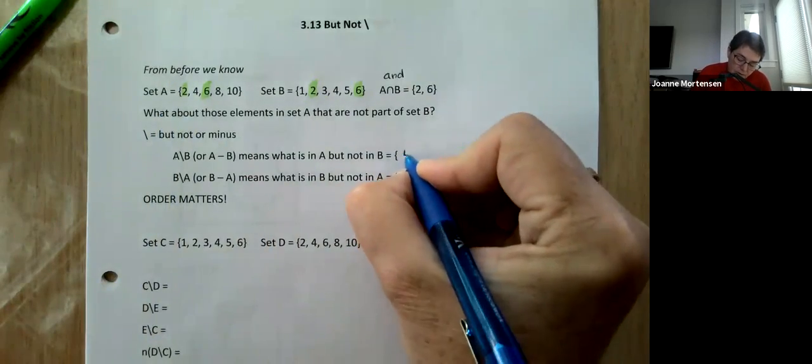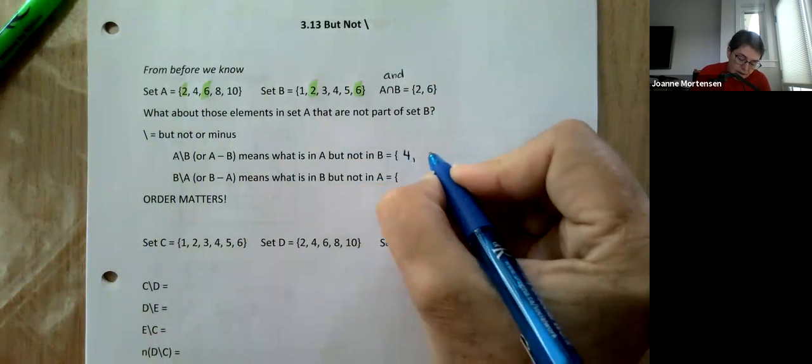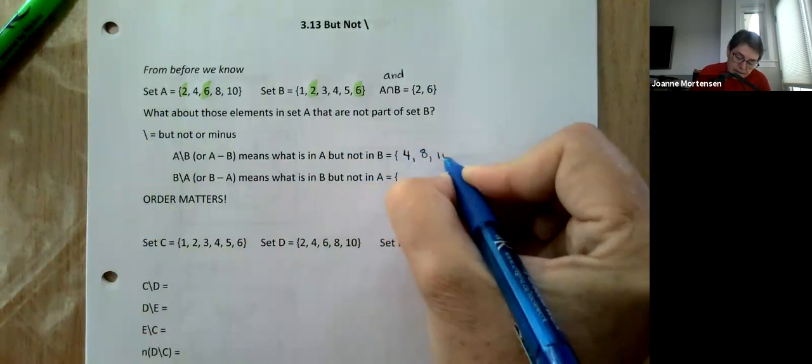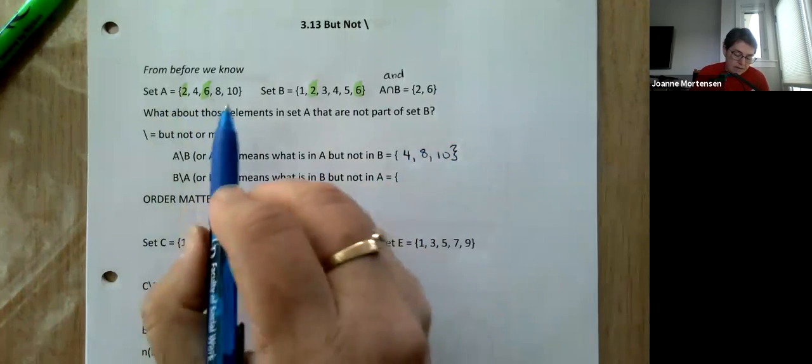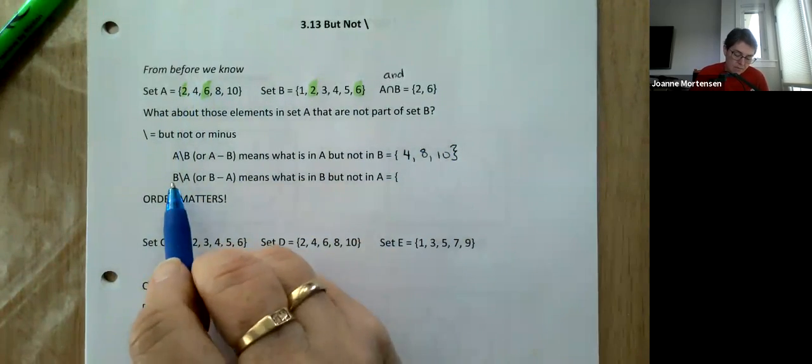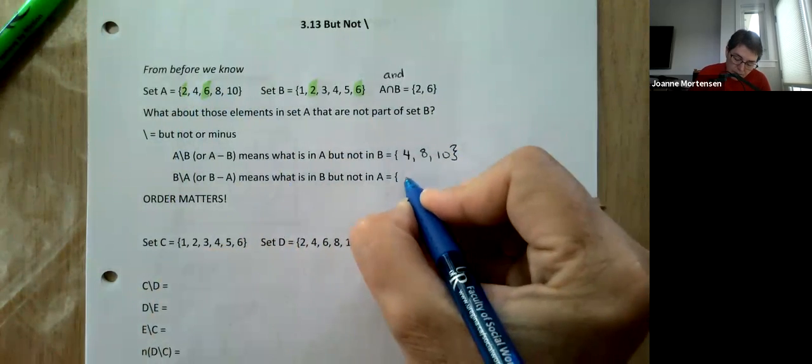What is in A, but not in B? That's going to be 4 and 8 and 10. Right, the ones I didn't color. And B, but not A, is going to be 1, 3.